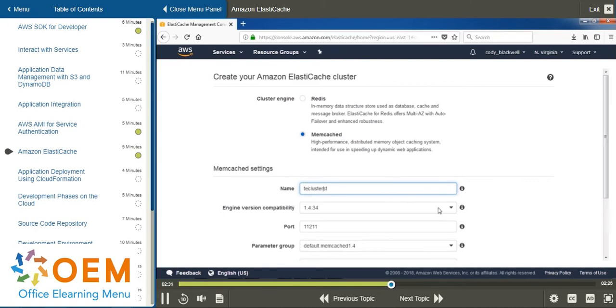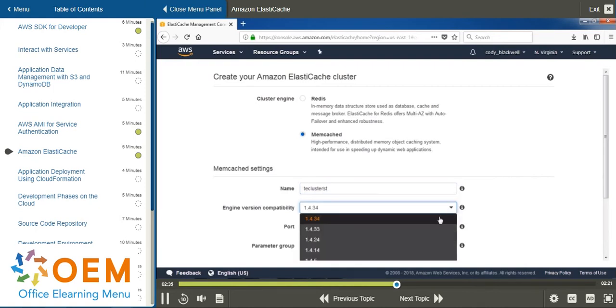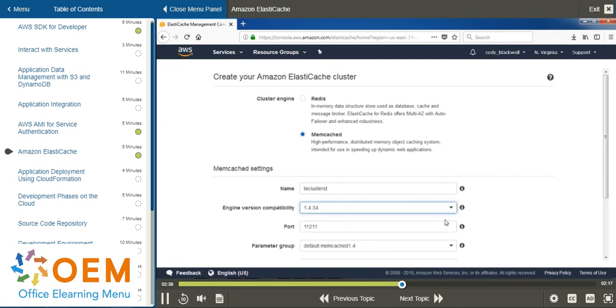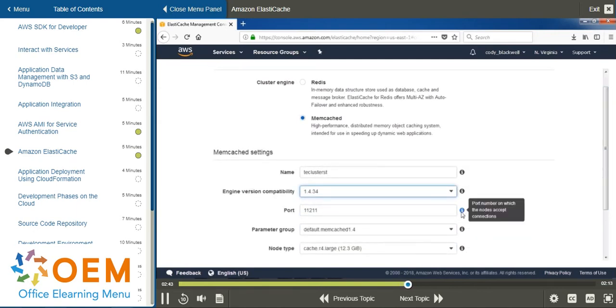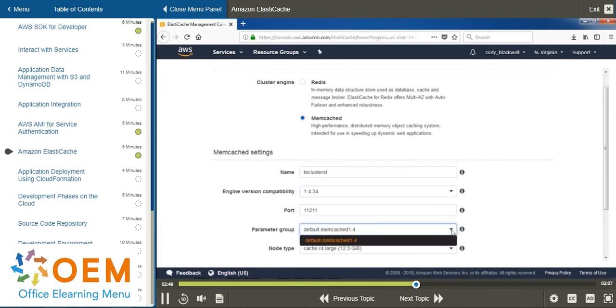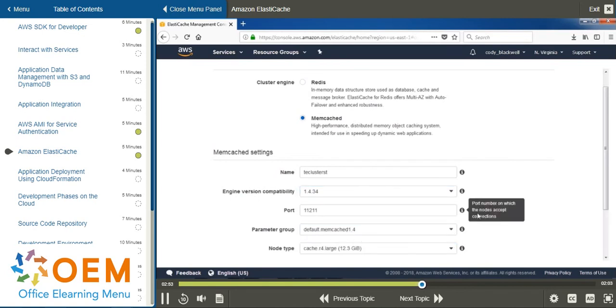And then we have to specify engine version compatibility. So depending on the version that we want, we can go and change the version. Then specify the port. Port specifies the availability of your ElastiCache. Then we can specify the parameter group. By default, Memcached has one parameter group.